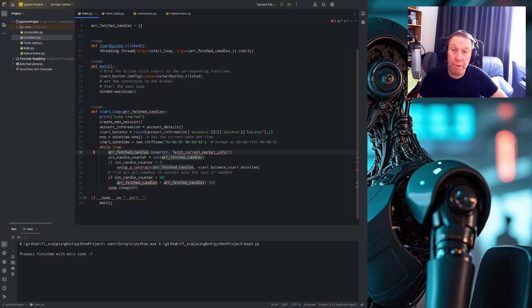First is an array fetch candles insert. So add a new candle to the insert and fetch current market info. So the first thing it's going to do is fetch a new candle from the current market. Then it's counting the fetch candles already there. It's the length for now. Later on, we don't want to do this. We're going to do it in an easier way. But the first time, we're just going to count this.